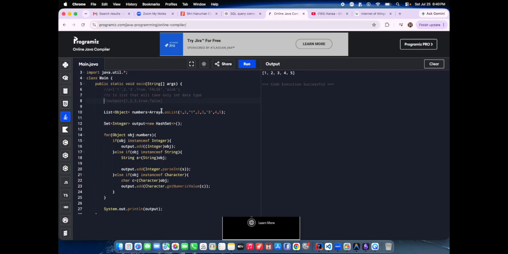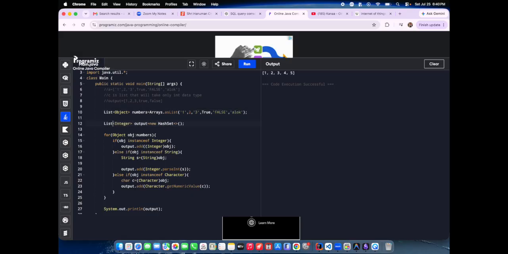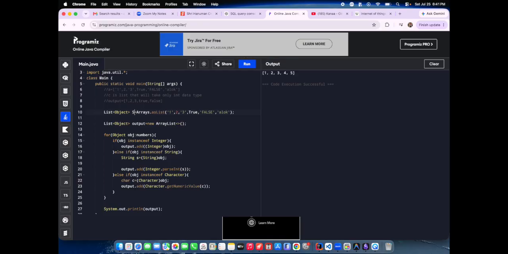In a similar fashion we can solve this problem also. I will just copy this, and I have created one list of objects using Arrays.asList. After that I need to have one more list as an output. I am just creating one more list, and then we are passing this. I will make it strings, correct?